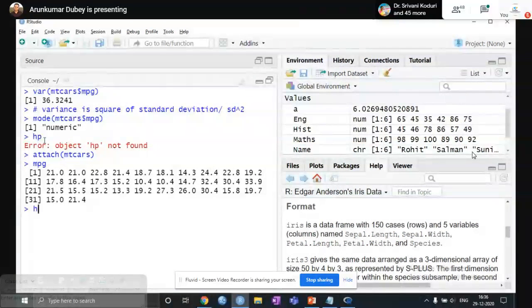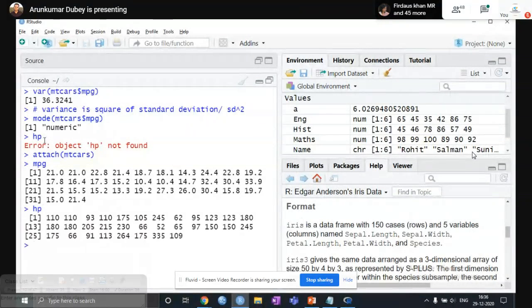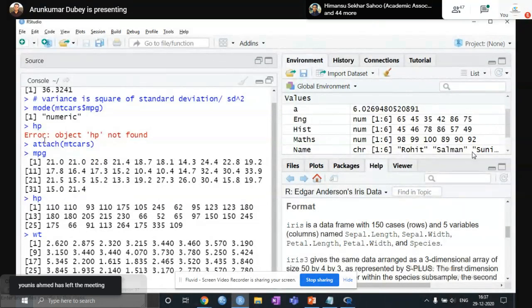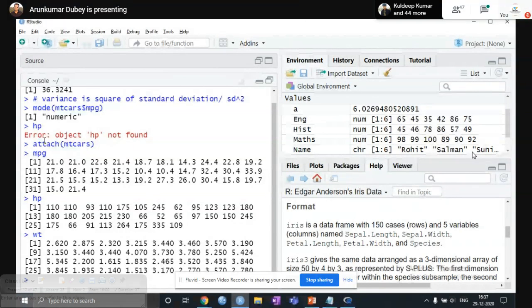If I type HP, if I type weight, WT, everything I'll get. I need not take dollar. So just write it somewhere if you have a book or pen. The alternative to using dollar is the attach function. Attach, just name the file. Does that make sense? Okay. Yes, sir. So, let us move ahead.